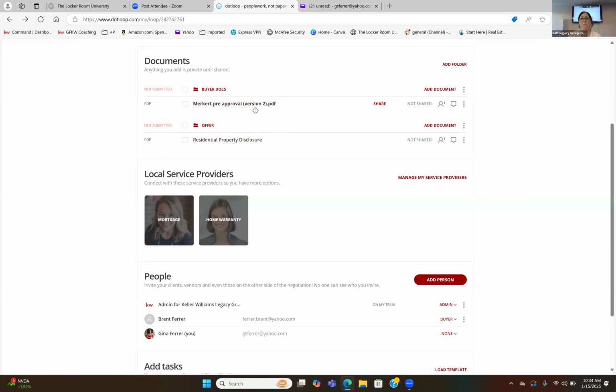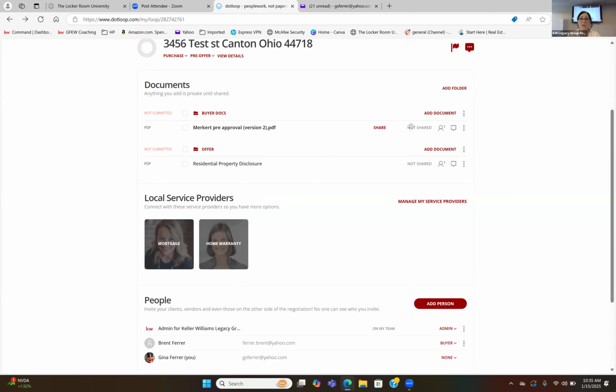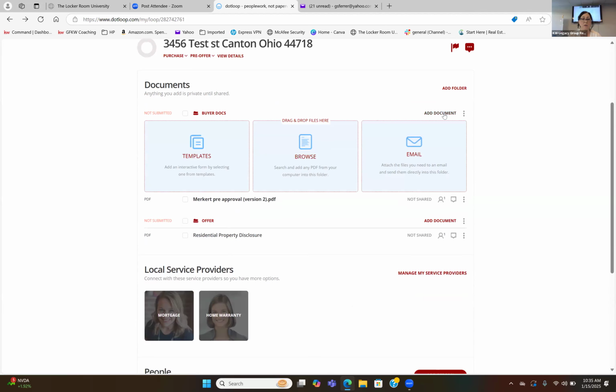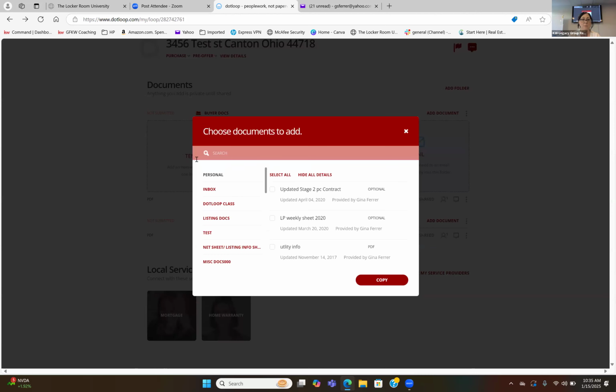Fee approval, I'm going to keep in buyer docs because I need that for any transaction, not just this one. All right. And then up here, I'm going to go to add documents and now I'm going to go to templates. So just to show you guys what documents you need, I'm going to go into the sales folder.